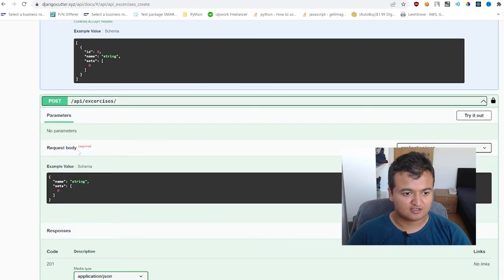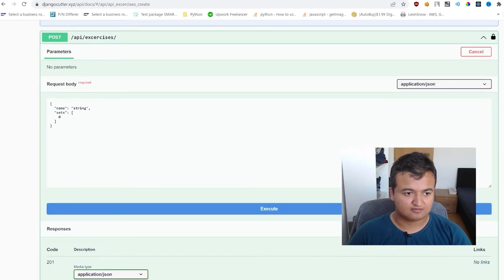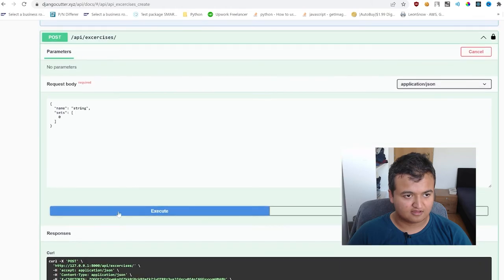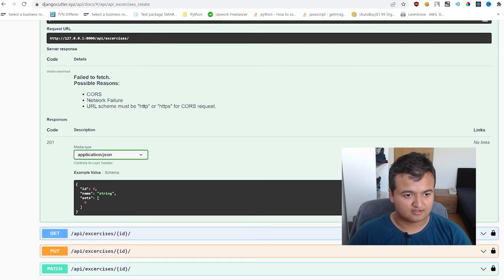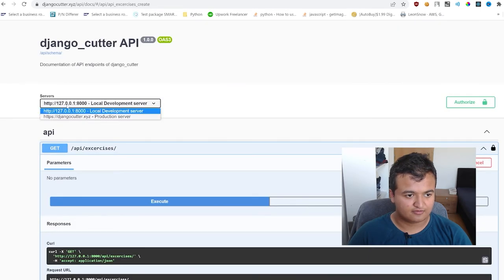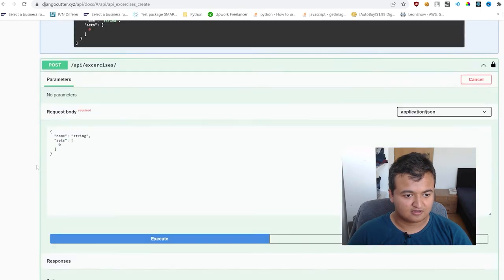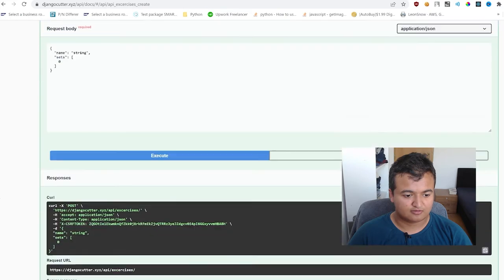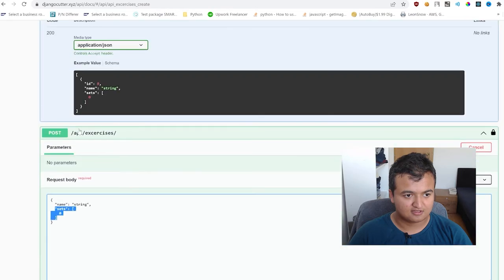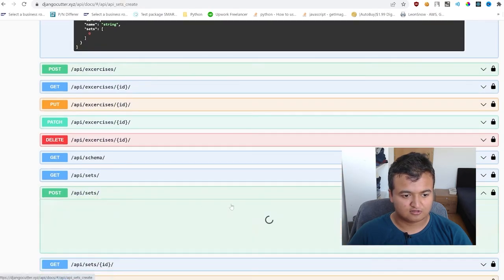We don't have any. Let's make an exercise. Let's say, yeah, sure, that works. I don't think we have an exercise called zero. Oh, that's right. We're sending the request to our local server. We should instead do that to our production server. Okay. We don't have a set called zero yet. So let's create a set first called zero.